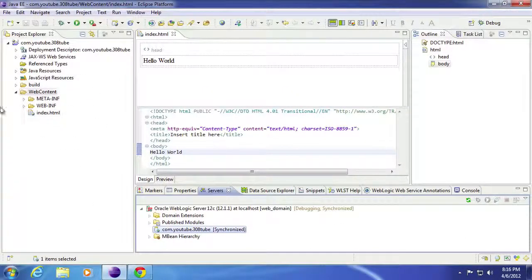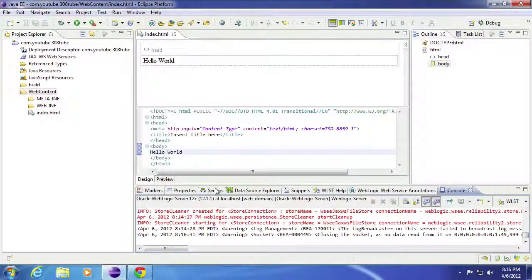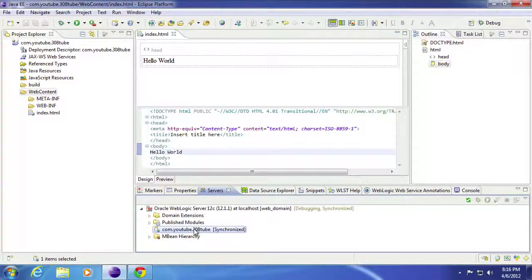So you can create all of your projects over here. And then when you need to deploy it, you just go to server, make sure it's down here, and then you can highlight this, and you can go ahead and republish any new changes that you put in, or you can stop it and start it.